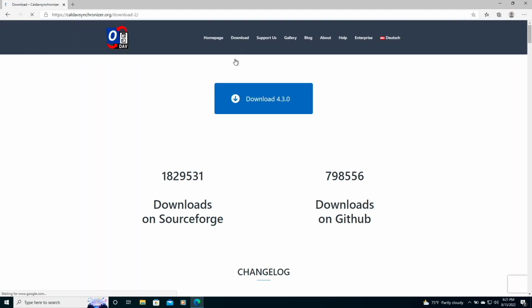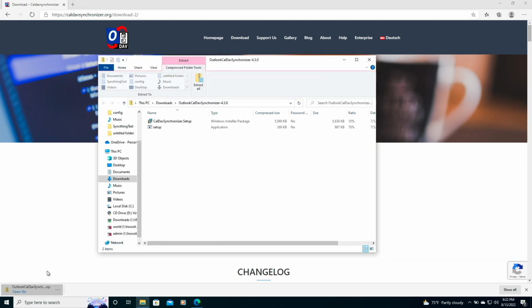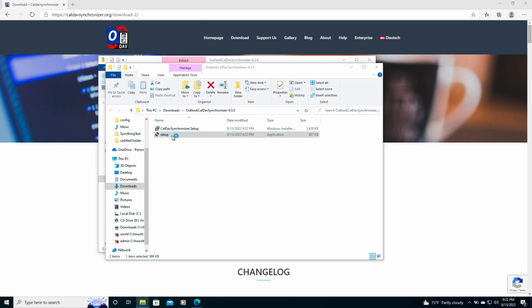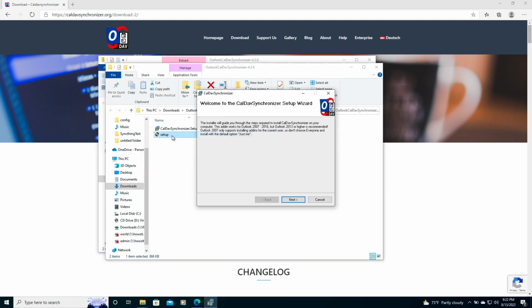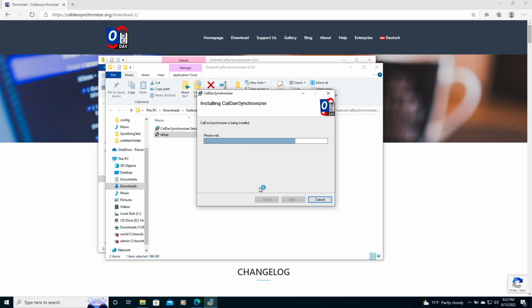I'll download the latest version of Outlook CalDAV Synchronizer, extract the contents of the zip file after the download is completed, then run the setup application to install the plugin, where I kept the default options in my setup as I ran through the installation wizard.